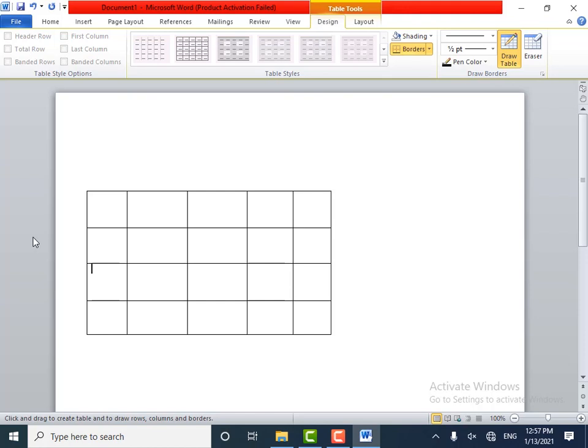Children, if you want to erase a line or a block of lines, go to Table Tools. This is the Table Tools. Go to the Design tab. This is the Design tab. And go to the Draw Borders group. Click Eraser. This is the eraser option. Now click the line that you want to erase. I want to erase this line.